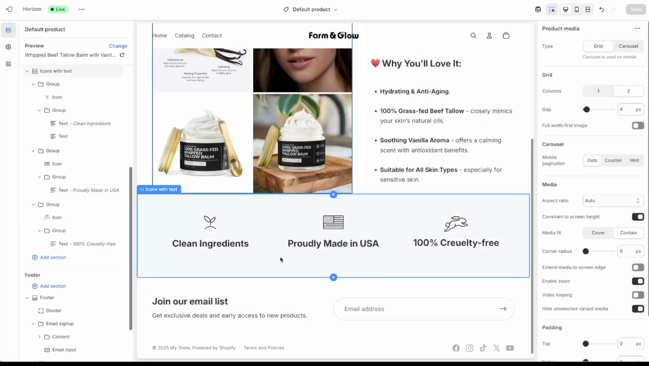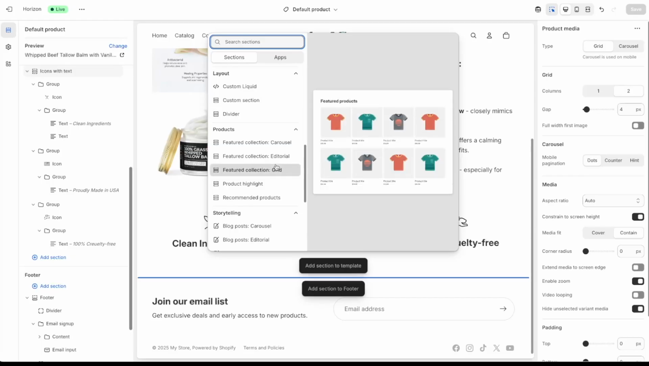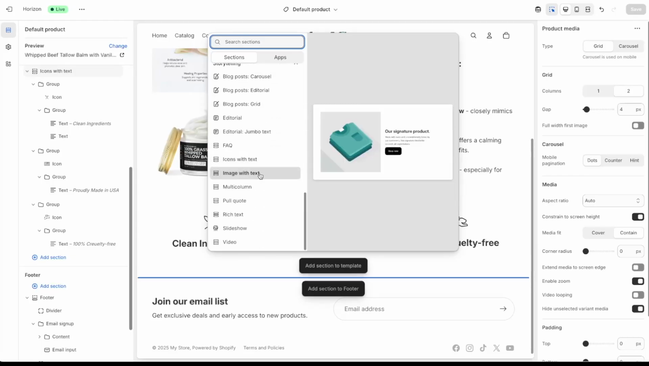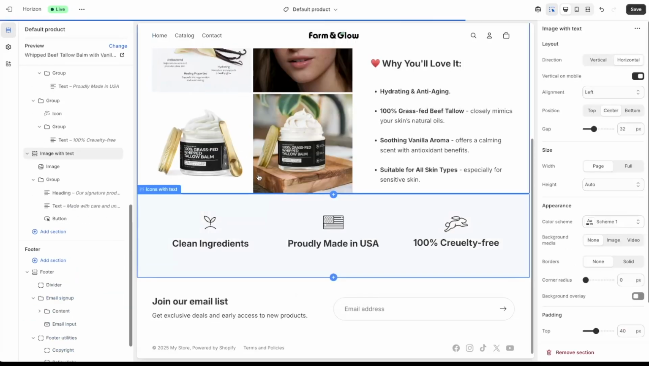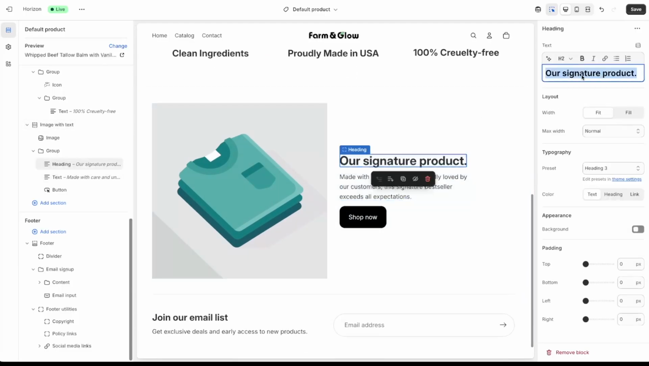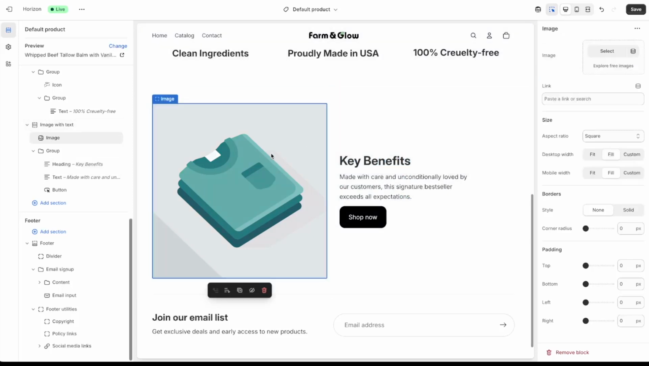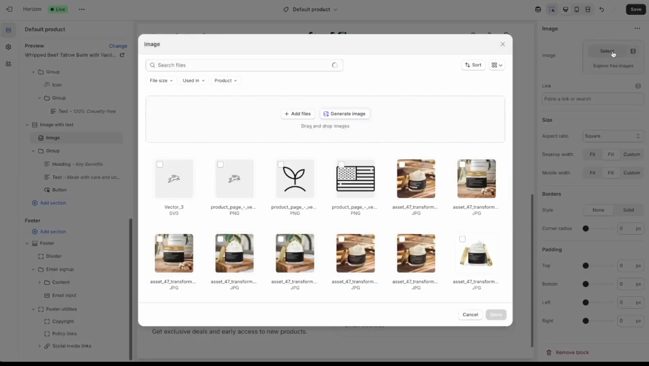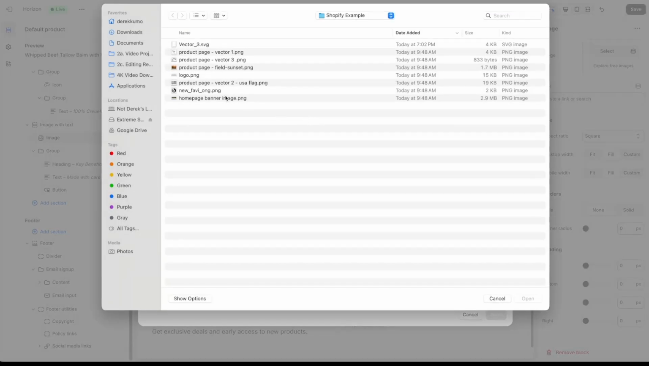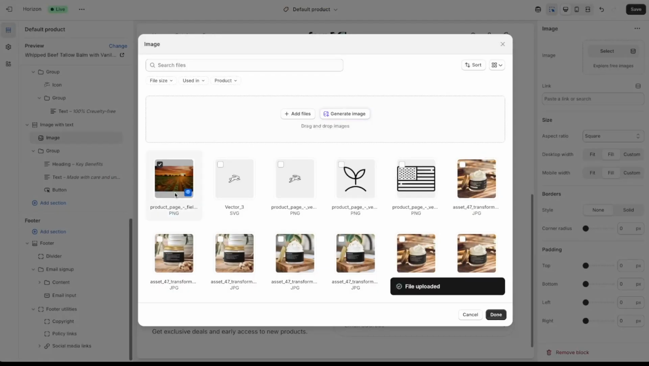So next, let's go ahead and add another section here. Add section to template. And let's go with image with text. And for the heading here, let's say key benefits. And for the image here, let's click on select, add files. And I already have this image ready here. I will just upload it and click on done.